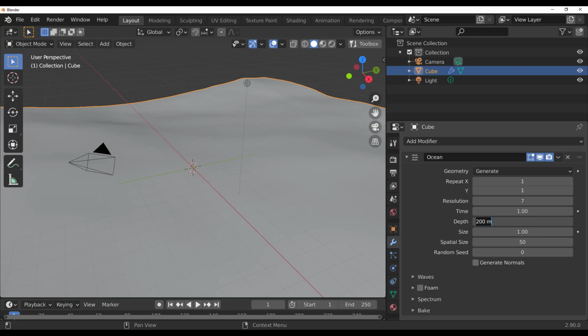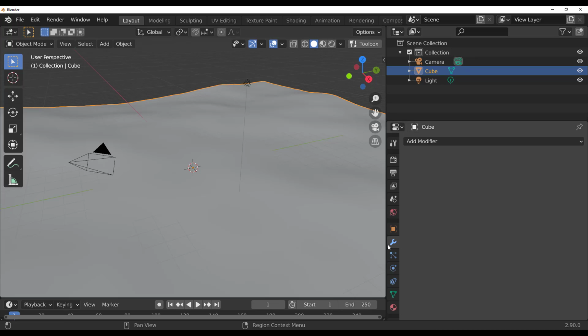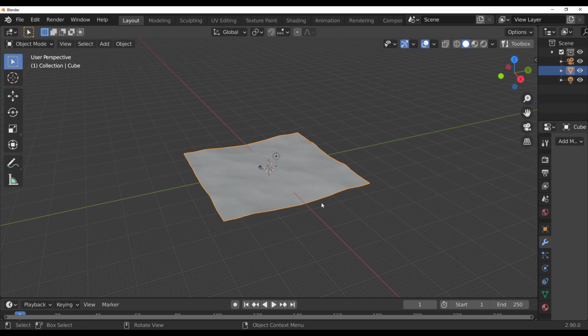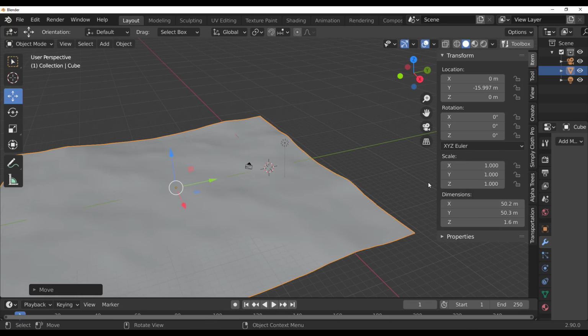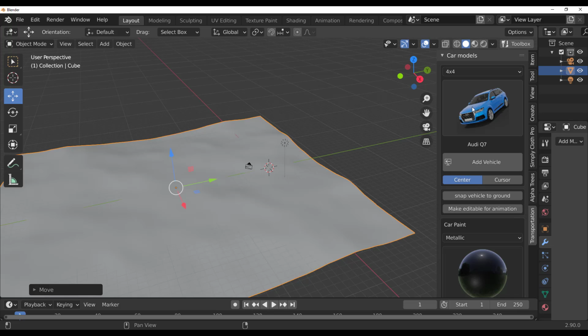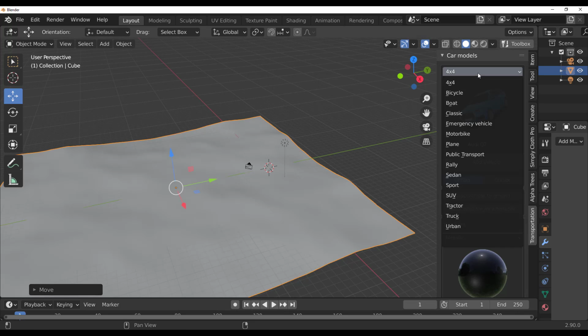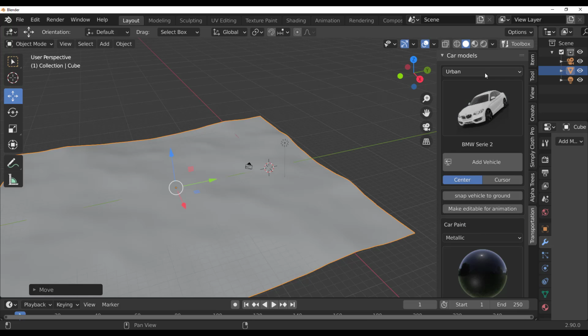With the ocean modifier, I'm going to set the depth to 0 and maybe just turn this down a little bit. Next thing I'll do is just apply this because we can. Now I'm also going to move this to a certain point like so. Let's do that one right there. And press N on the keyboard, launch the bad boy transportation add-on. With the transportation add-on, you have a long list of cars that you can use. So you want something urban? All right, so you get some urban stuff. You want something sexy?